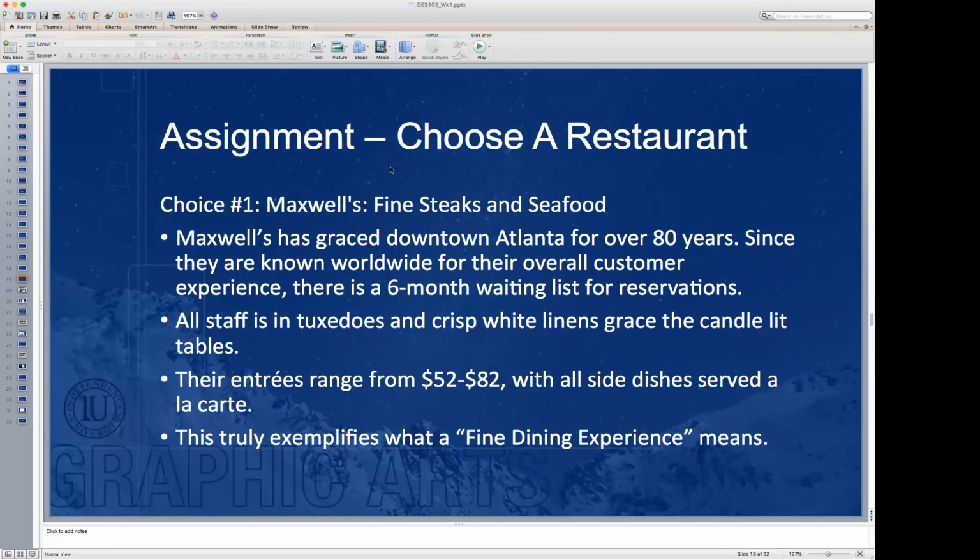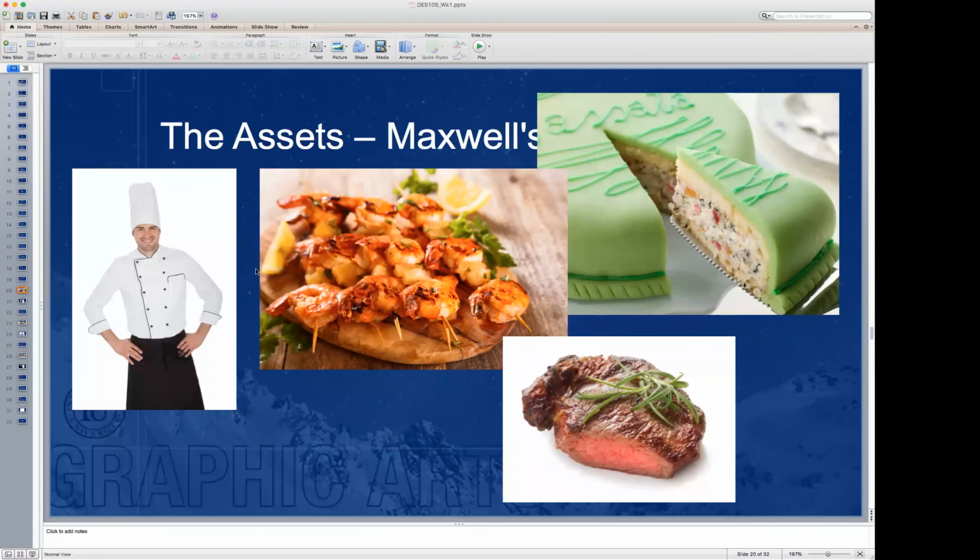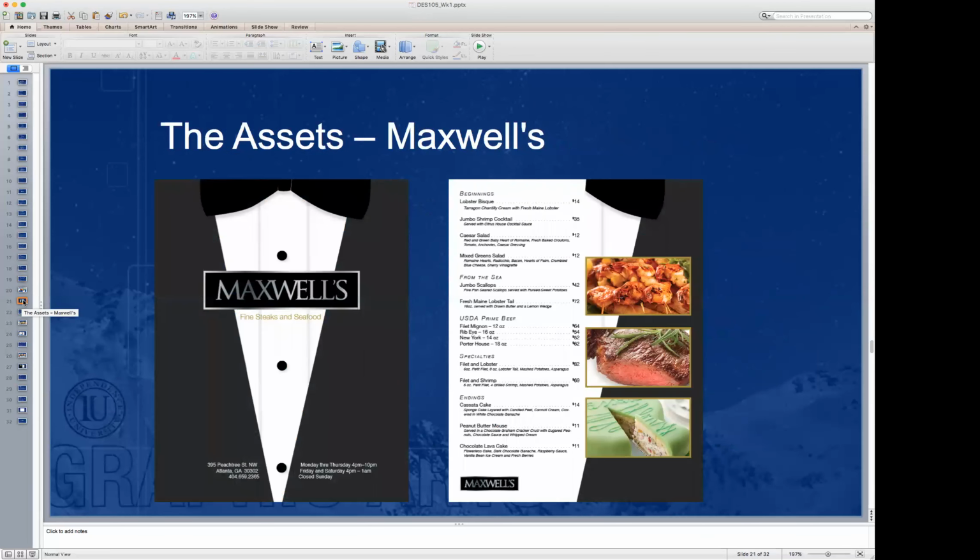You're going to have to choose a restaurant. They're going to give you 3 different kinds. They kind of give you the background. So this is Maxwell's. It's a fine steak, fine dining experience. And this is kind of pictures of the chef and the food that they serve. So this is kind of a very fancy restaurant. And here is an example of what one might look like.